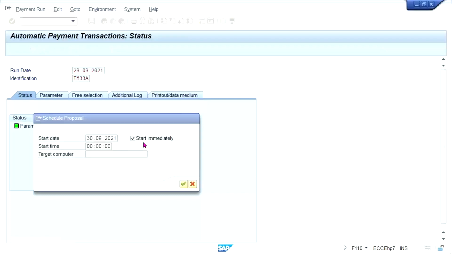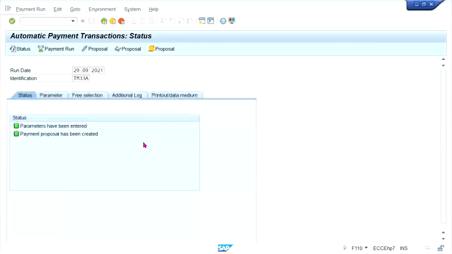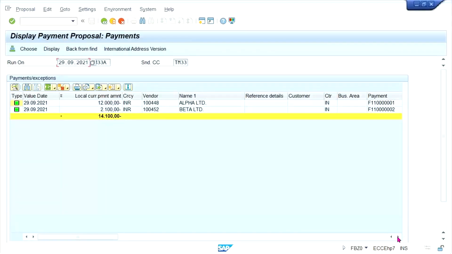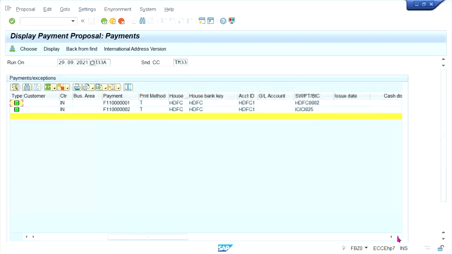Press enter. Let me check, guys. Now it is working fine, or is still something there? Oh my god, still. Oh, wait. What is happening here? The Swift code is ICICI and the house bank is different, right? Why is it so?